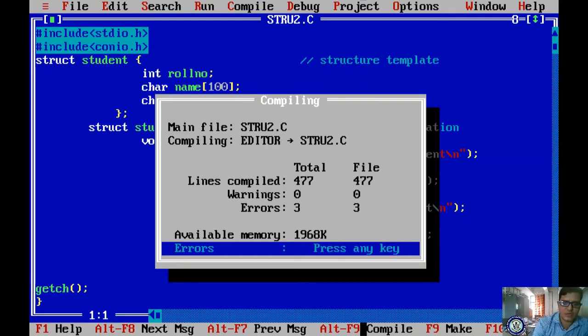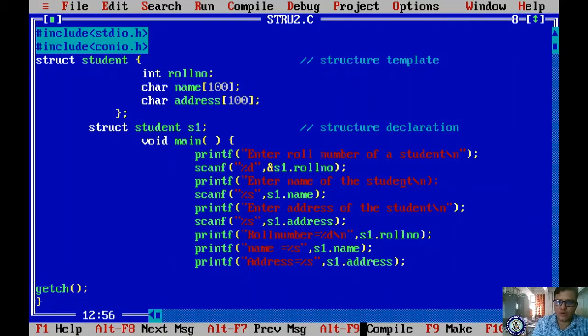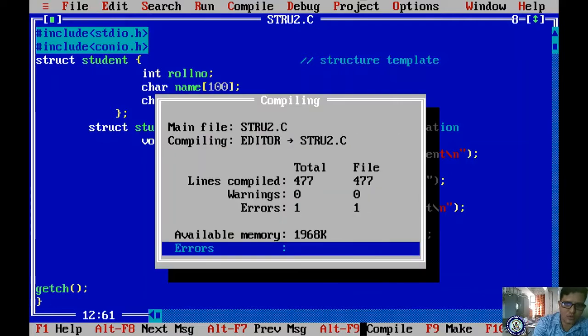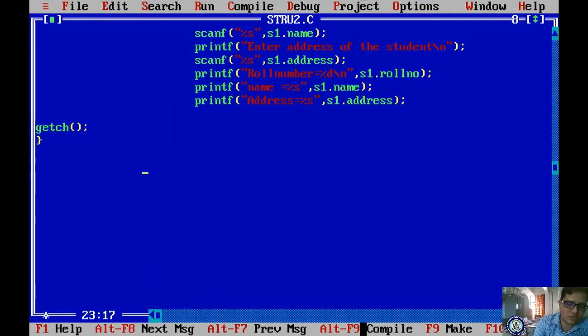If I press enter, 3 errors exist. Let us see what the error is here. The double quotation has been missed. Okay, that is why it is showing. Now compile it. One error is there. Let us see, unexpected. Where is it unexpected? Yes, one more extra space is there. Save it and compile it.